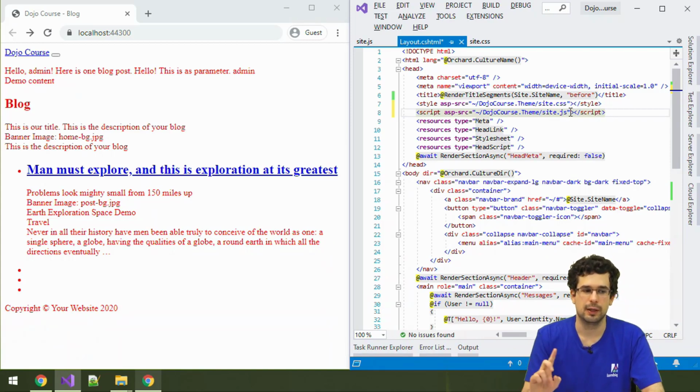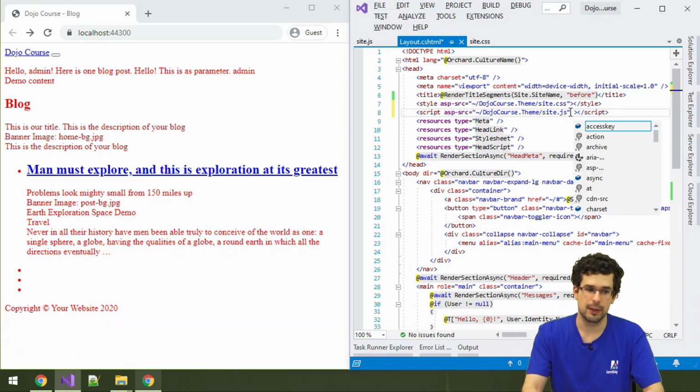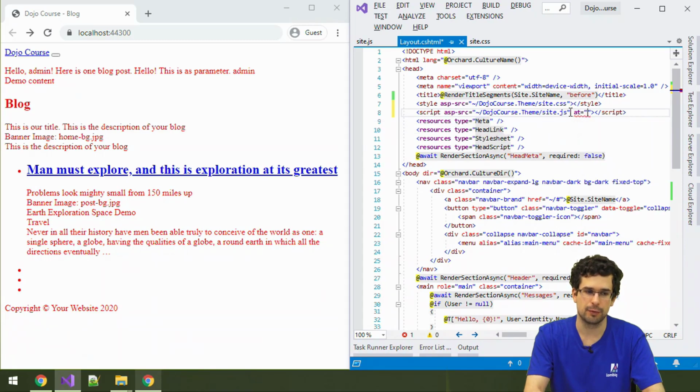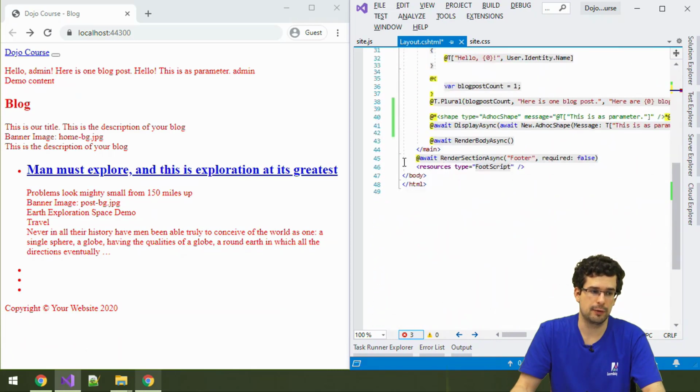But there is one thing that you can do with scripts that you can't do with style sheets, and that's that you also can specify the location of them. By default, if you include a script like that, it will be included at the bottom of the HTML document. So actually where we have this resources type foot script, this will render all the so-called foot scripts, so all the scripts that will be included in the footer, so just before /body here.